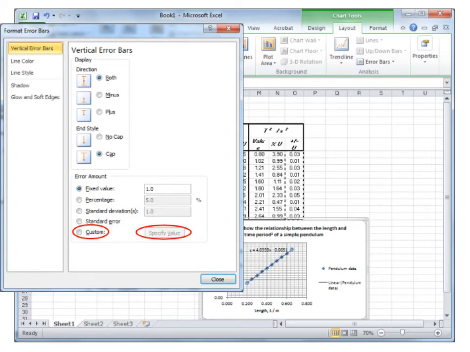So once I've done that, this choice comes up. I've got vertical error bars, defaults, and I want to choose the values for those error bars. For some of my readings, the uncertainties are small. For some of them, they're fairly large, and I want to show that. So I'm going to do custom values for my error bars, and I'm going to specify the value.